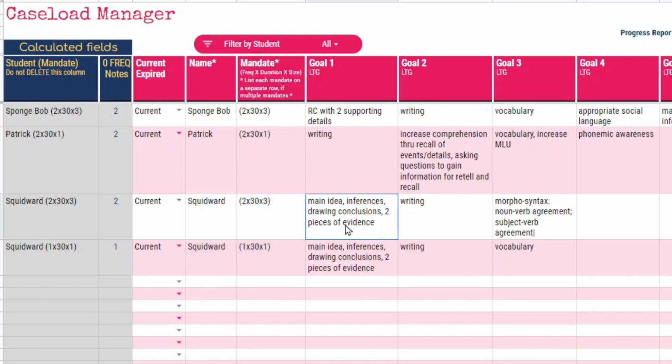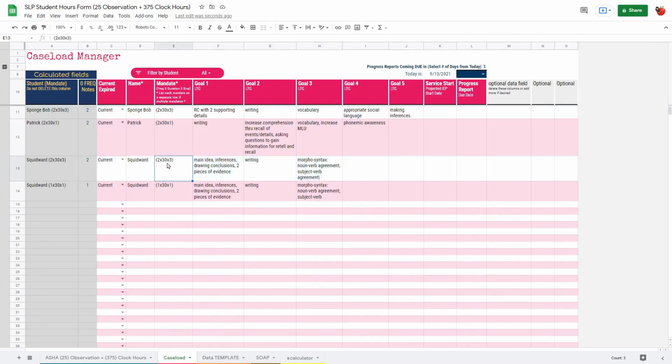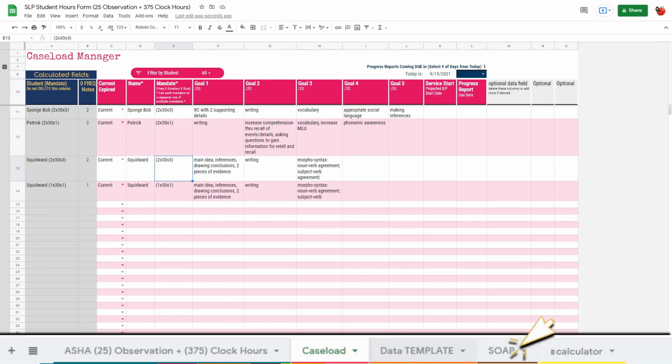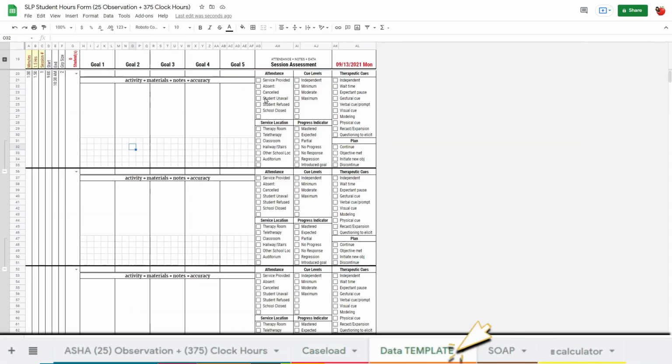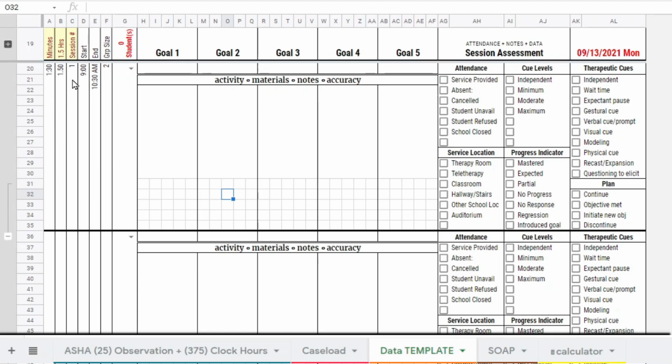Because it's the same student, you will just copy and paste the goals that are associated to that student, because no matter when you see that student, they'll be working on these goals here. And what this table allows for is a data collection template. There's 2 different versions. This one is more condensed, and it can count how many sessions you have in a day if you put in the information, and there's a separate tutorial for that.